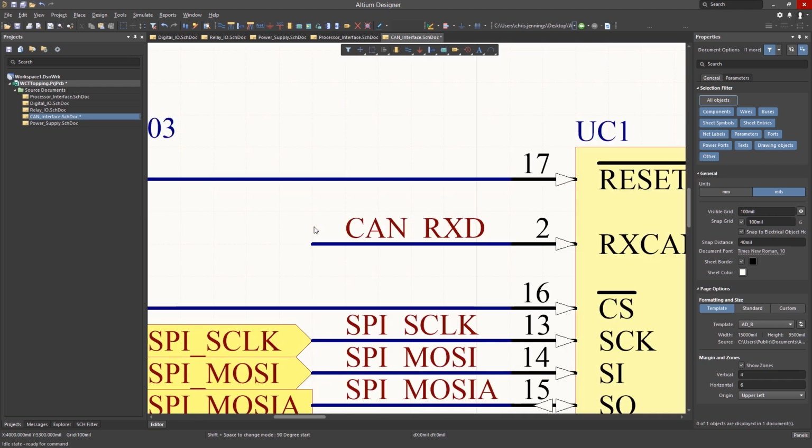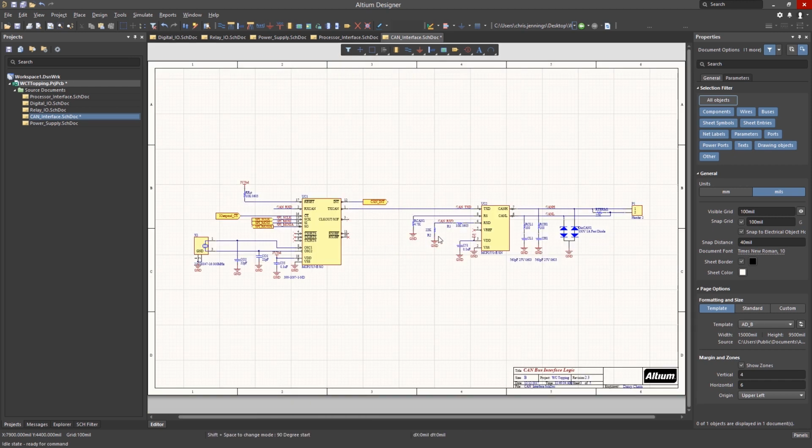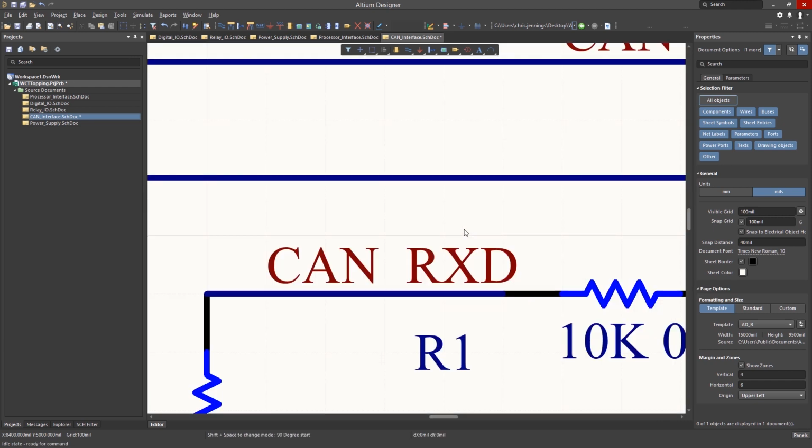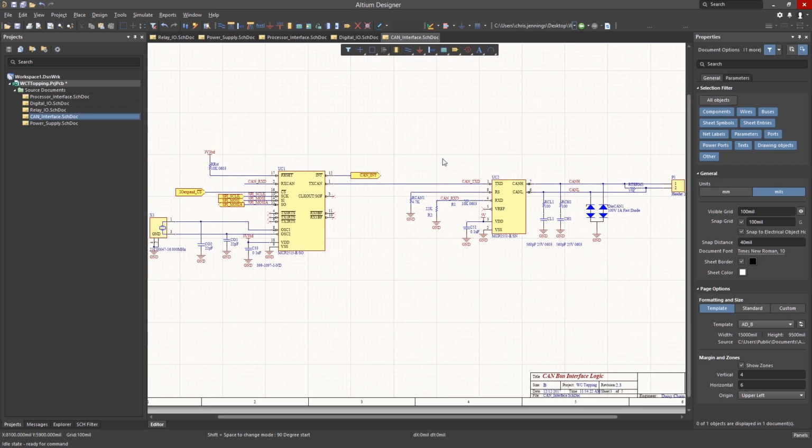UC1 pin 2 has the net label CAN_RXD on the wire attached to it. Looking at UC2 pin 4, it has a resistor connected to a wire with the same net label. These will be connected on the PCB. This is one way to eliminate a tangle of wires while providing proper connections on a single sheet. It is important to ensure that the net labels match exactly, otherwise they will not be connected.